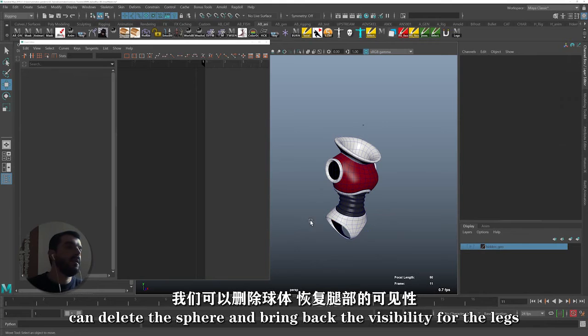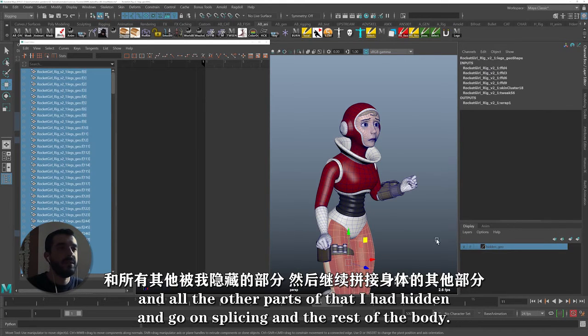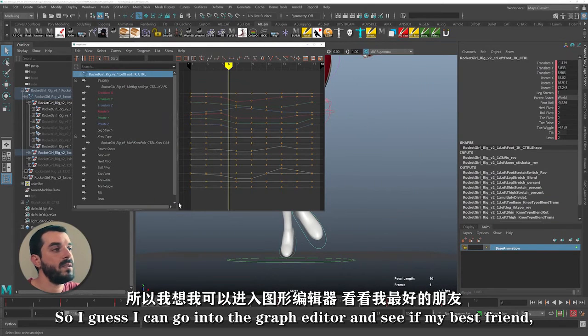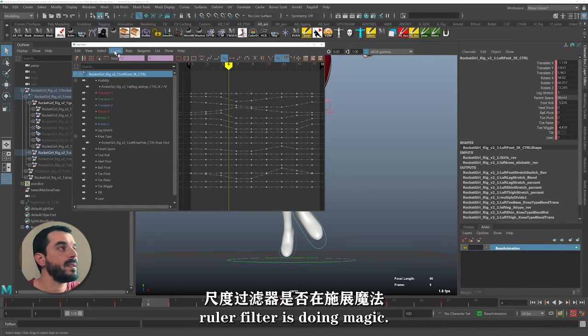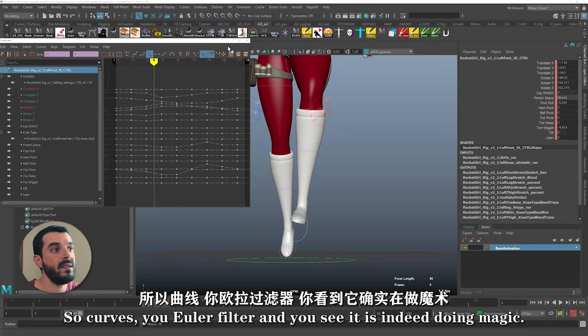At this stage I can delete the sphere and bring back the visibility for the legs and all the other parts that I have hidden, and go on splining in the rest of the body. So I guess I can go into the graph editor and see if my best friend, the Euler filter, is doing magic. So curves, Euler filter, and you see it is indeed doing magic.